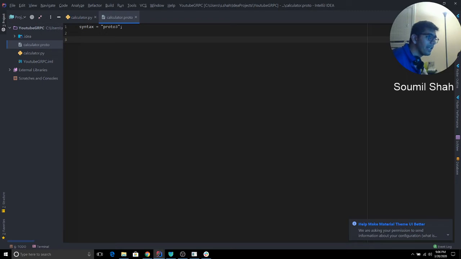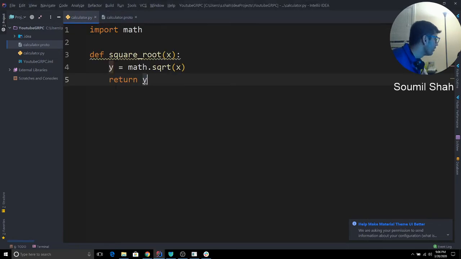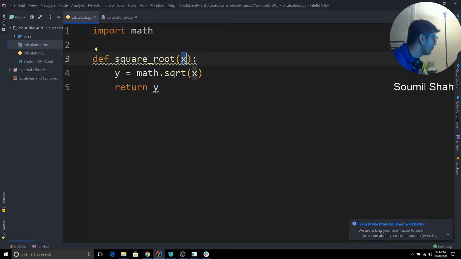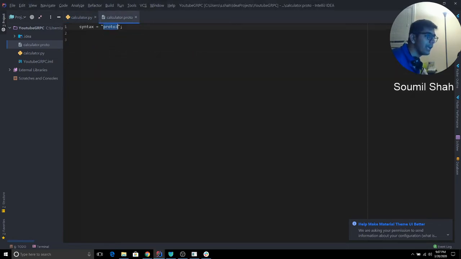So I define the syntax and say it's proto3. Now this takes a number, and the number is a float, so we have to tell that using a proto file. We're going to say message Number with a float value, and I'm giving a default value of 1. If you don't pass anything, it will be 1.